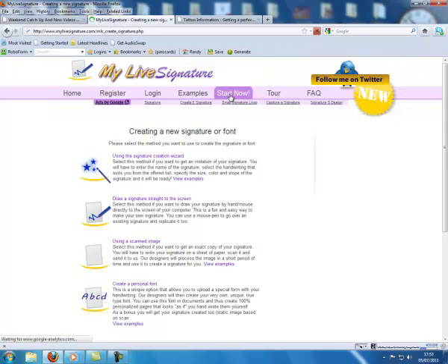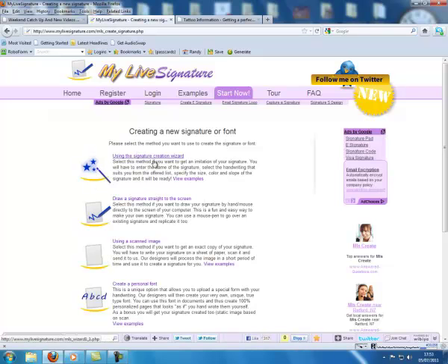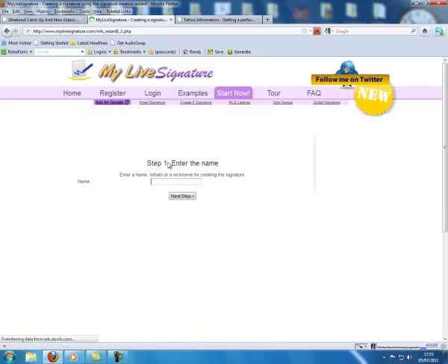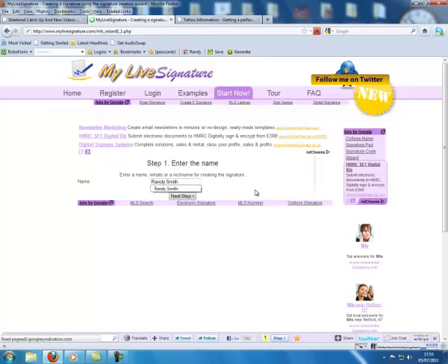When the page pops up, to create a new signature, there's lots of options, but we're just going to use the wizard on option 1 there. Use the signature creation wizard. Again, click, and we're taken straight to step 1. Enter our name, Randy Smith, and then click next step.